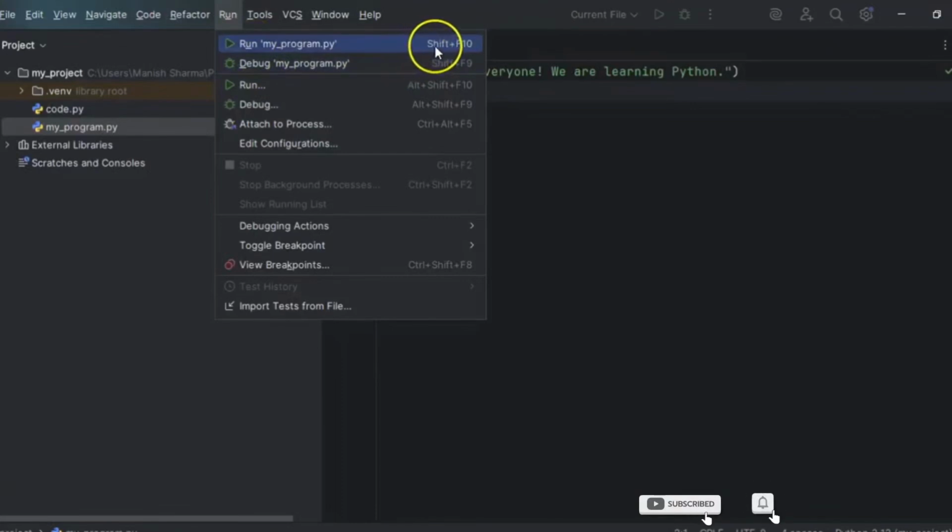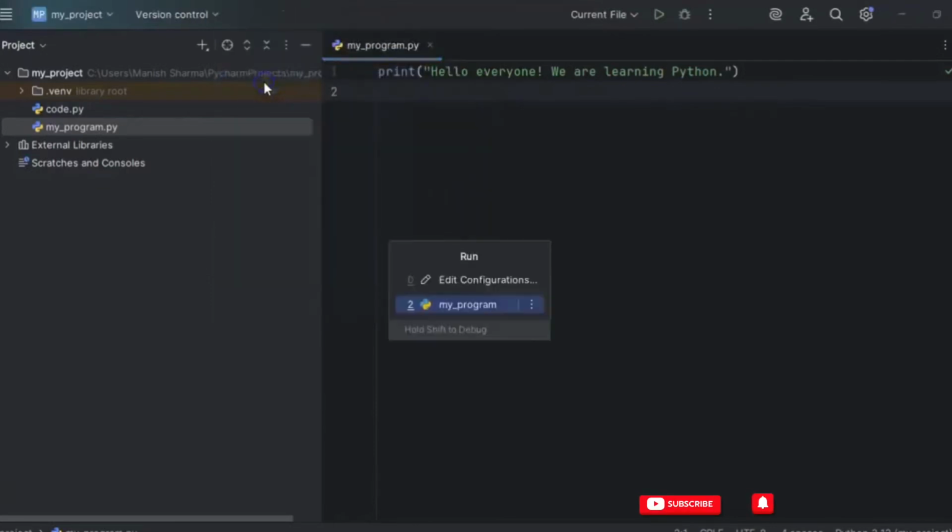Also, if you see, it's saying Shift F10 is a shortcut for doing that, right? Or you can go to this run option, and here your file will be listed. So there are multiple options to run a program. You can choose any one of them as per your convenience. So I'll click on my program.